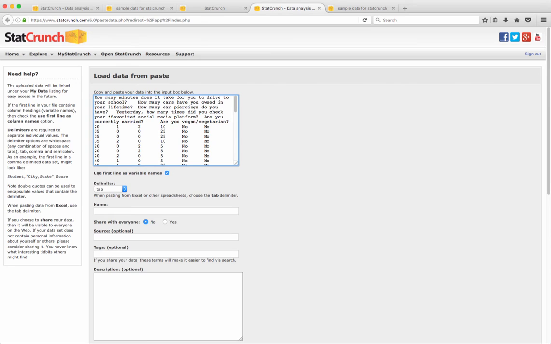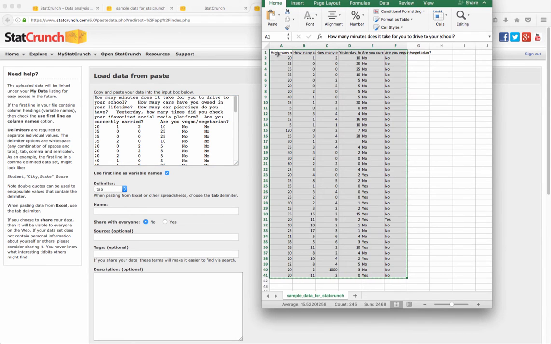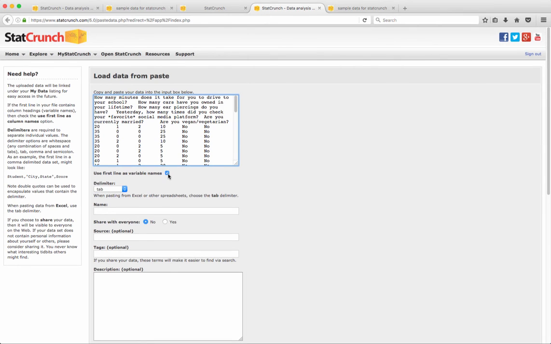This bold word here, or words, use first line as variable names. This is really important because my initial data set had the variable names in that first row. I need to make sure that this box is checked because the first line was the variable names. If you don't check this box, it was checked by default, it's going to take the first row of numbers and put it as the labels, and you'll be missing your data. The delimiter is the tab.